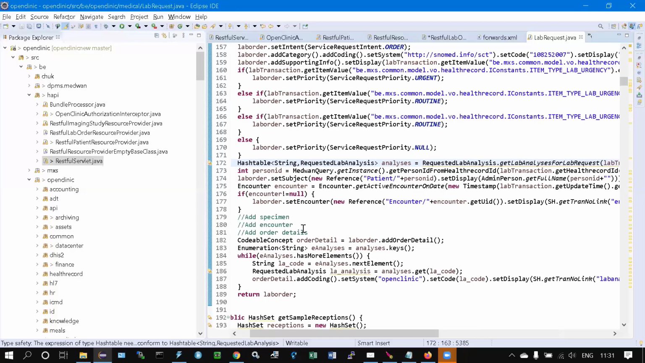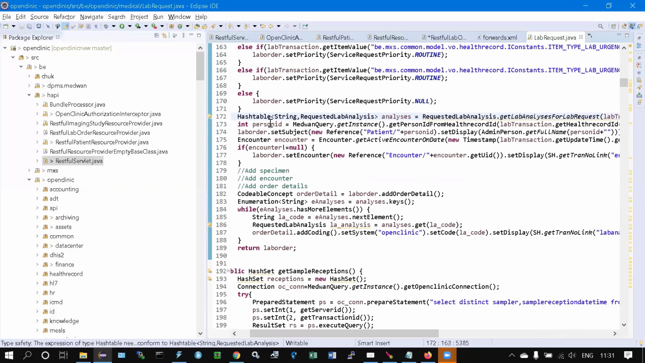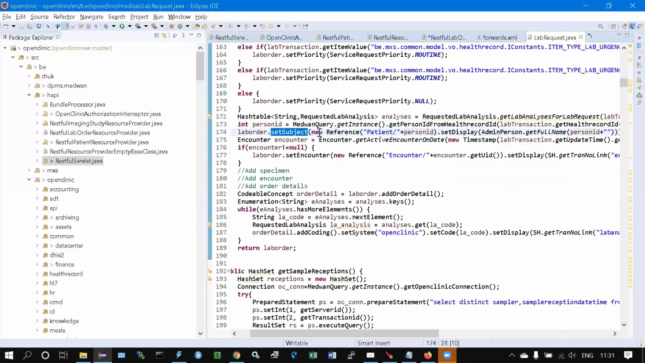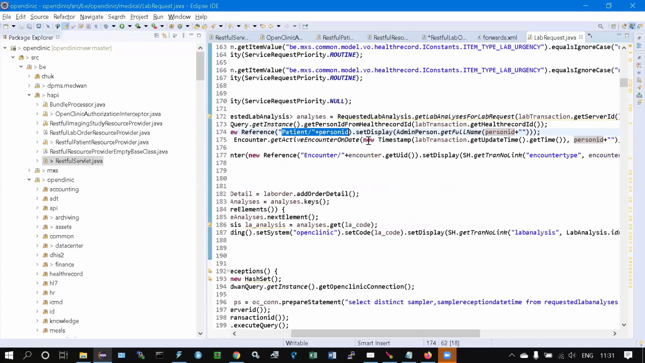I find the person ID here. I'm setting the subject, so based on the person ID, I'm setting the subject, because this is the patient that is linked to that lab order. And this is being done using a reference. A reference is specifying the resource, and then slash, and then we have the resource identifier. So this would be a unique identifier for the patient. And I can also set the display. So this is just a label that will be displayed for human reading, but that is not used for identification, of course. So I will just display the full name of the person with this ID.